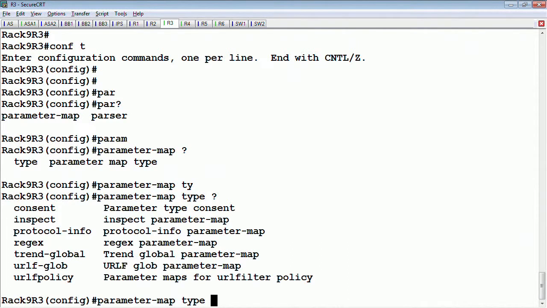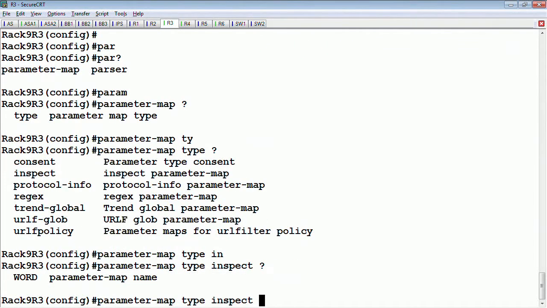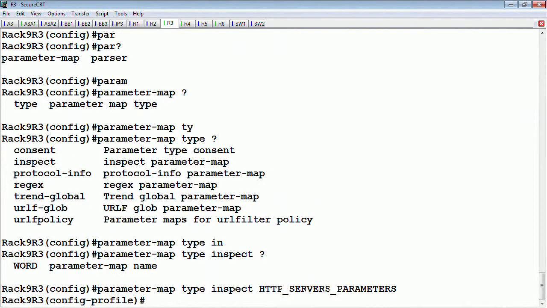So next we'll define the type of parameter map, which is going to be an inspection map. We'll give it a name. I'll say that this is for the HTTP servers, and this is the HTTP servers parameters, where again, as descriptive as you can be for these type of classes, policy maps, parameter maps, it's going to make it a little bit easier to piece together what the final result of the policy is.